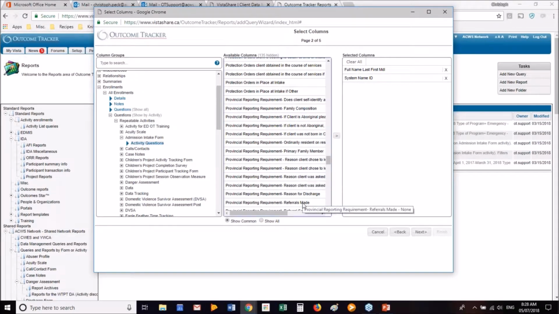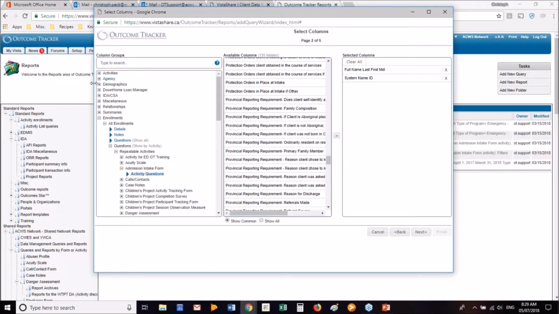So if you are looking for demographic information, most likely the field that you want is in the admission intake form activity rather than the demographic section of this. Because as Kat said, these are system questions, and most of our actual demographic information as ACWS comes from the admission intake form.